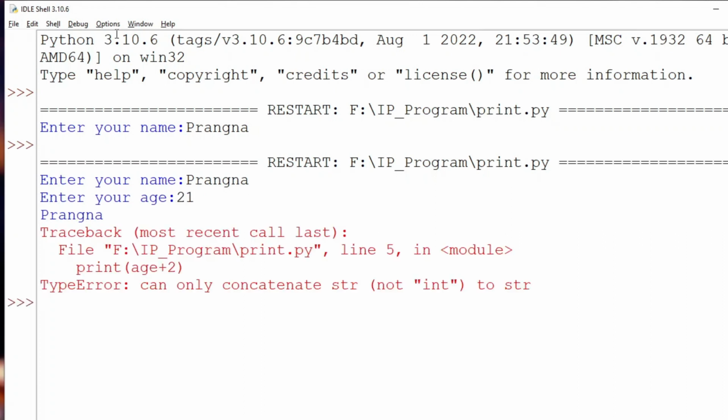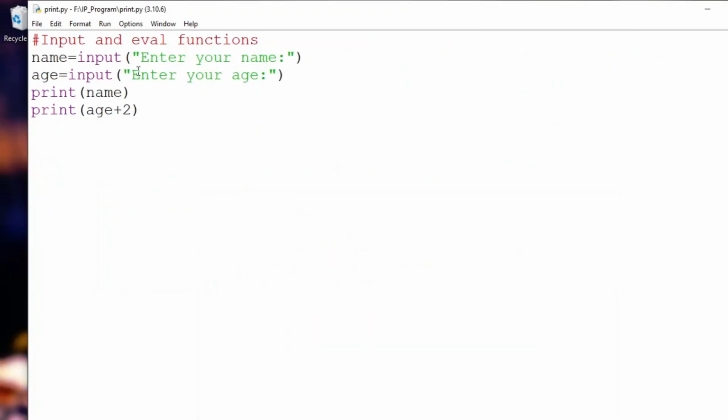There is an error. What is the error? Print age plus 2. And the type error is: can only concatenate string, not int, to string. It means this is the concatenation operator and this is a string. It cannot connect this particular value. See, in the age variable, I'm getting the age from the user. But why is it treating it as a string? Because whatever you are getting in the input function is treated as a string. It is not treated as an integer.